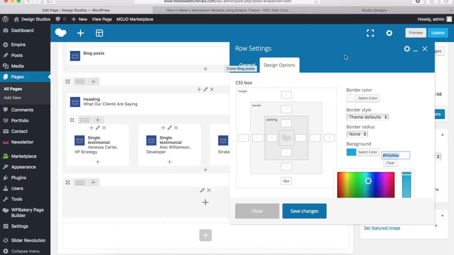And again, all of my color codes are in my text tutorial on how to make a WordPress website on the NYC Tech Club website. And again, there's a link to this page in the video description. So if you want the same color code that I have right here, go ahead and type that in. And then once you're ready, let's click on Save Changes.